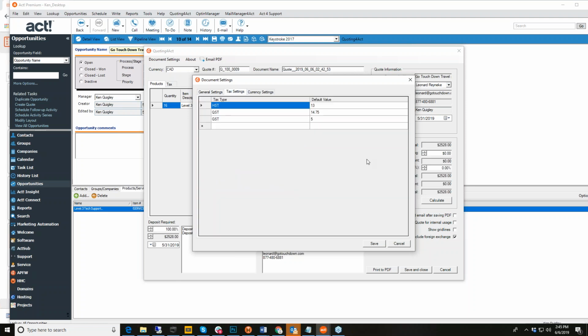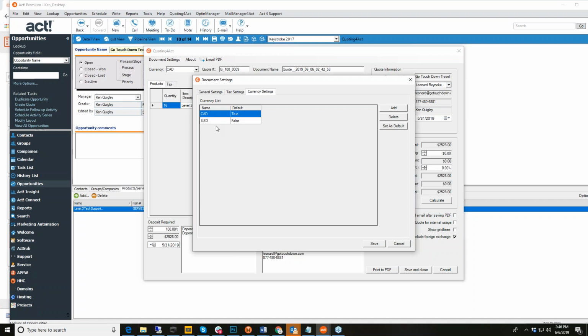Tax settings. We put in here because we actually represent a number of different areas. So HST is important for us in Ontario. QST is important for all of our customers in Quebec. And GST is what we would charge people outside of those two provinces within Canada. And then we also have the ability to set the default currency. Again, we built this around our needs, so we assume that there will be other people with it. So we set the ability to determine the currency that you're quoting in. And you can add in things.